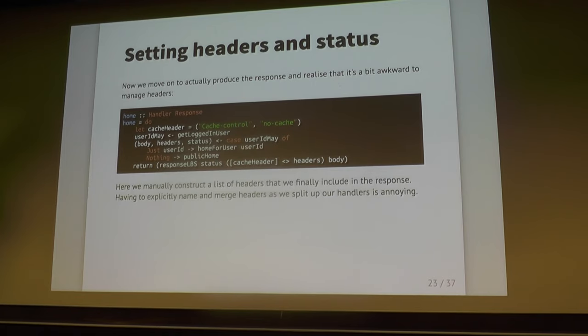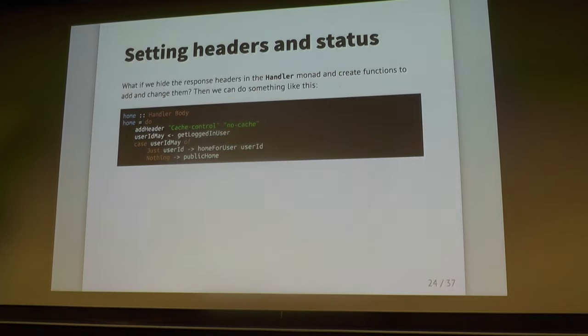So a writer monad basically means we can add to it. So we can add a header and add a header and add a header. And that's usually fine, but in some cases we want to say actually we want to remove a header, or we want to change the headers, we want to make some transformation in the headers, or at least we want to have that option. So instead of a writer monad, we'll use a state monad, but it has the same effect of basically hiding things in the monad, and then we can just create functions to deal with it.